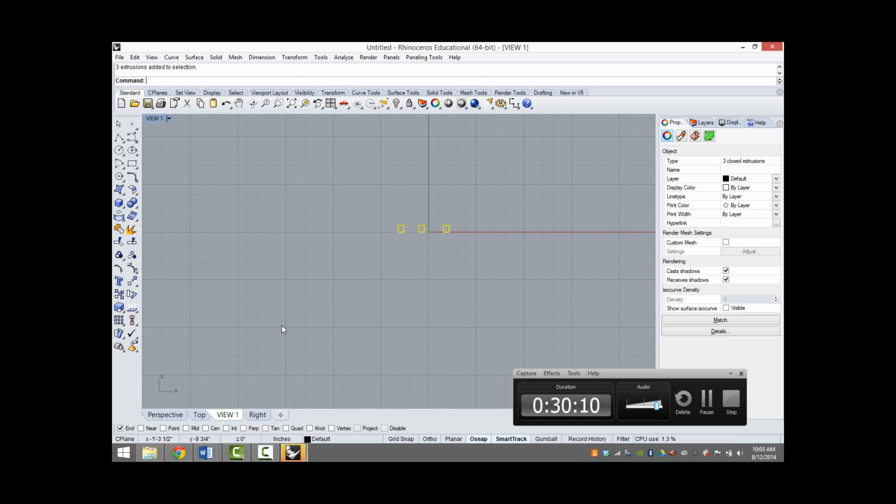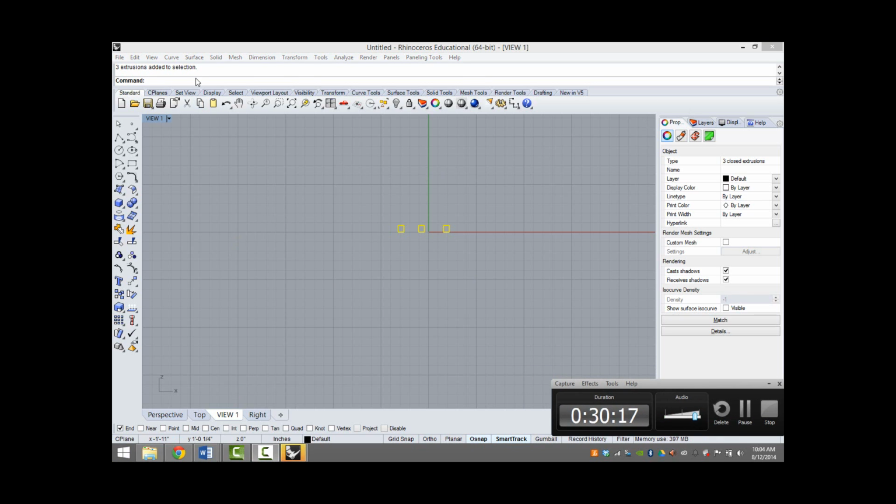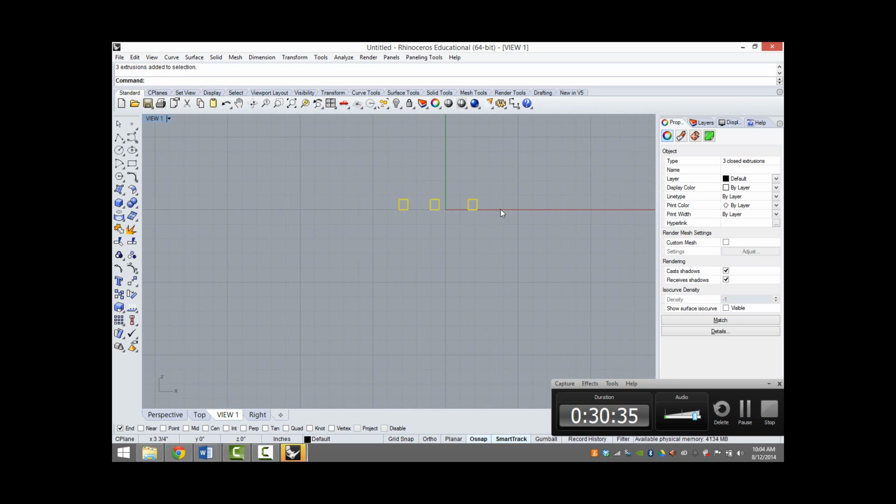Let's see, moving on. Okay, so now we will go to properties. So you'll notice here on the right-hand side, another really important menu spot. This is document properties. So if we select these 4 or 3 rectangles that I just made, it will tell us what they are in terms of what type of geometry they are. They're 3 closed extrusions.